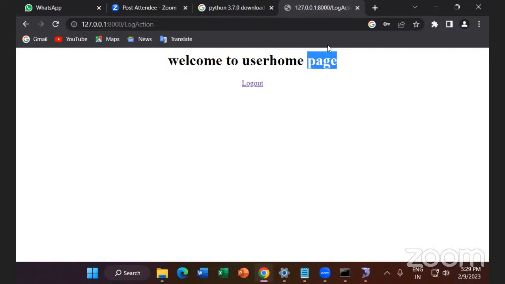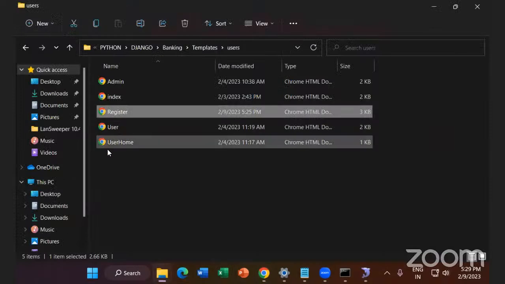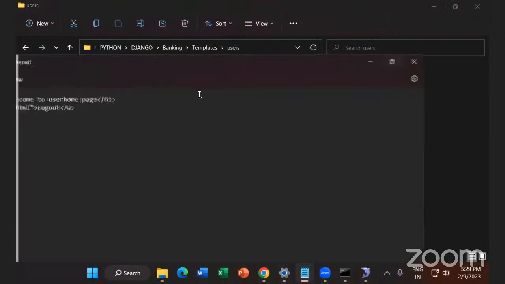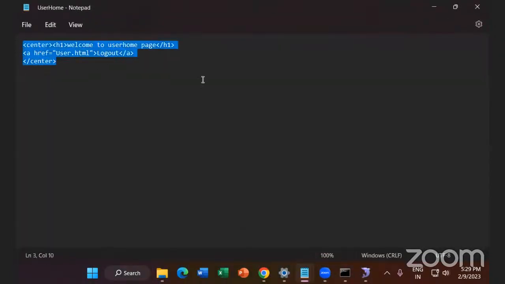Now what is the page name here? User home.html. This is the page we are displaying here. What is the content here? The only thing is: Welcome to user home. If I log out, you go to the user document.